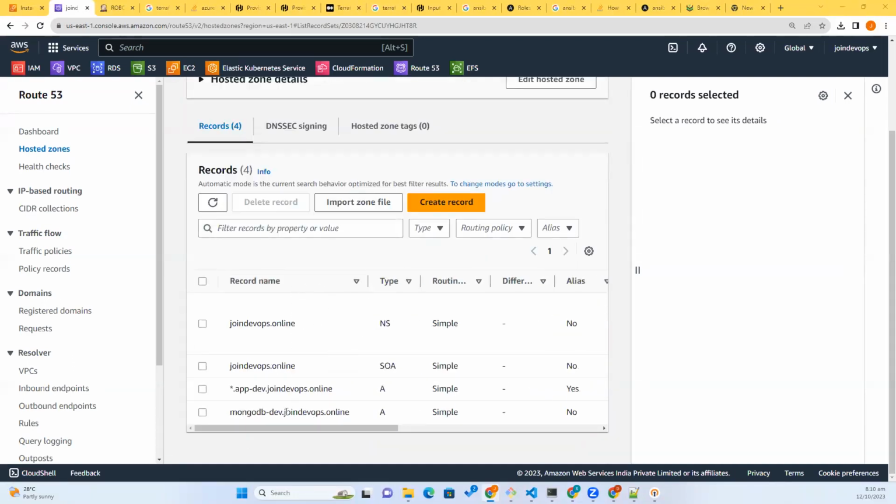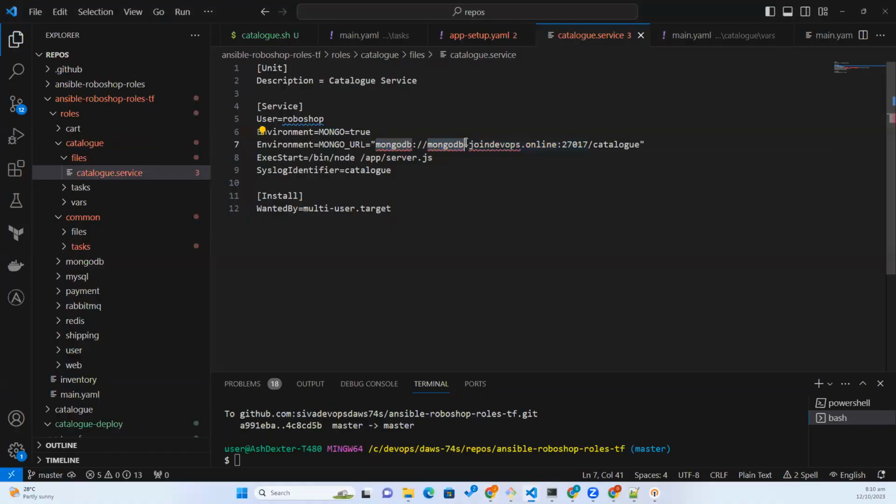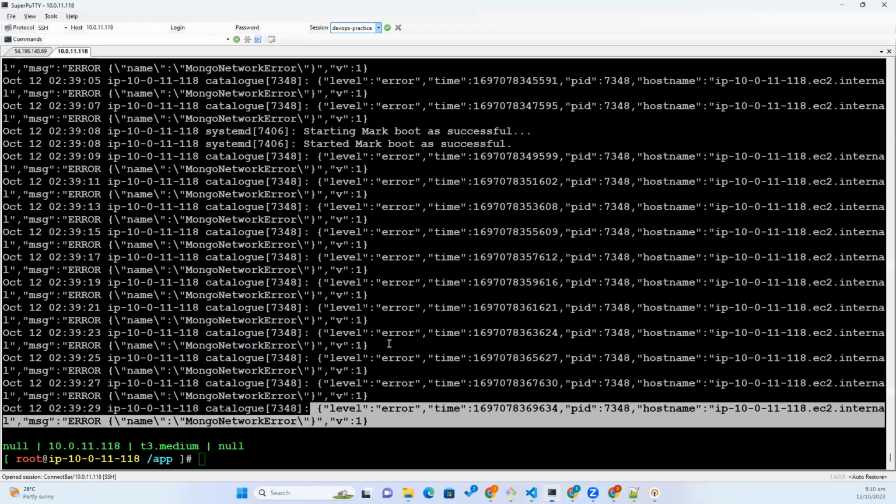Okay, MongoDB-dev. So for now, I'm hard coding this. Later I will fetch this from AWS SSM while discussing production deployment. For now, I'll just manually change it here.